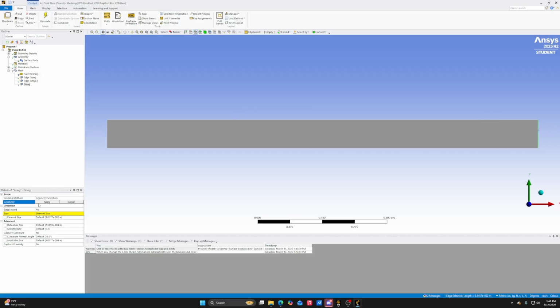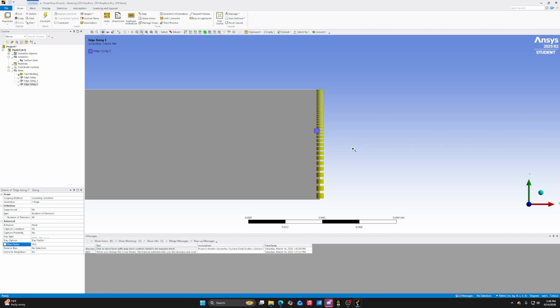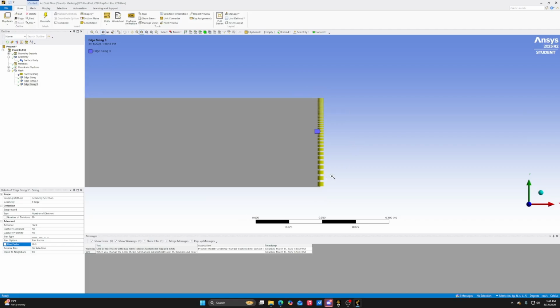Mesh, apply. We're going to change type to number of divisions again. Same thing, 60. No to curvature. We're going to change soft to hard. Bias will be the same thing, factor will be 70. Let's zoom in a little. Now, here you can see that it's more concentrated on the top than the bottom. So let's make it the same as the left side.